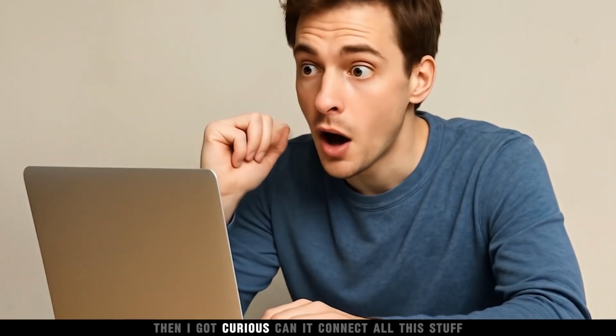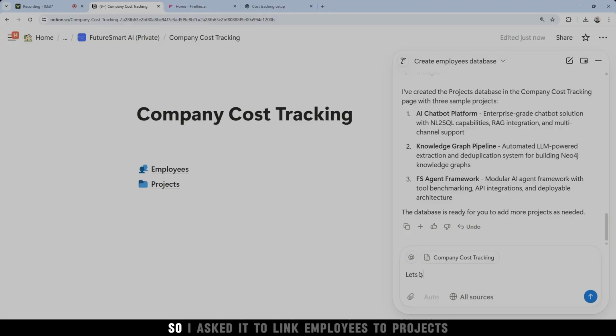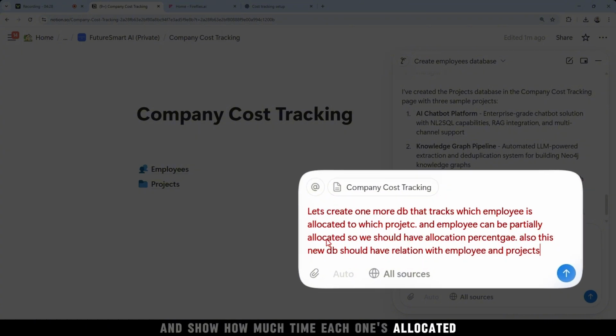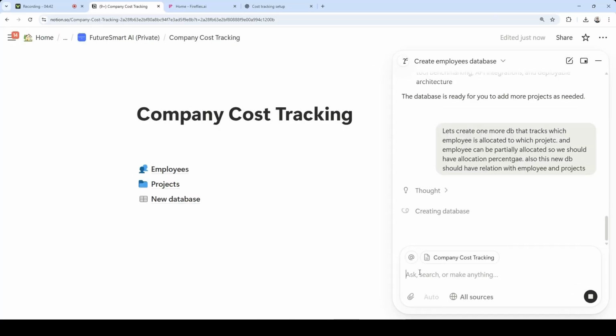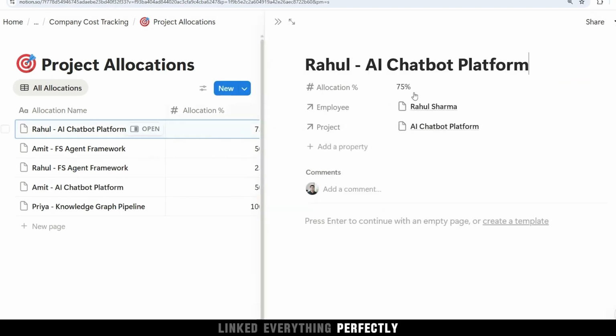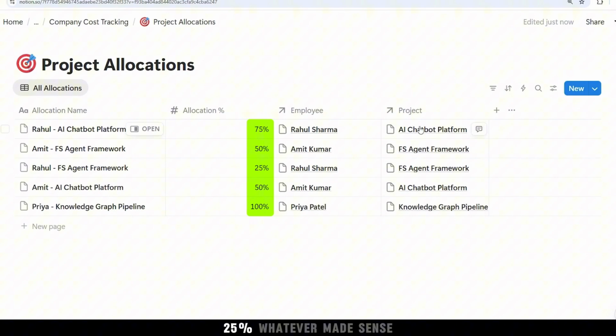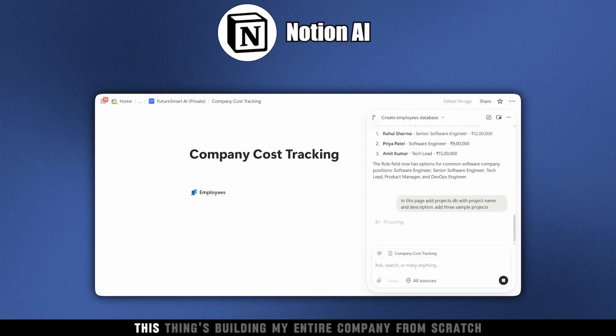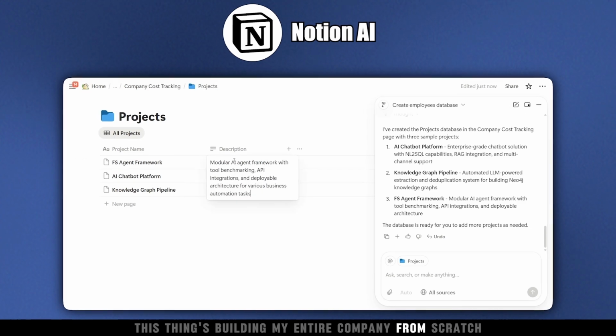Then I got curious. Can it connect all this stuff? So I asked it to link employees to projects and show how much time each one's allocated. And guess what? Notion AI created a whole new table, linked everything perfectly, and auto-filled random percentages like 75%, 25%, whatever made sense. At this point, I'm like, okay, chill. This thing's building my entire company from scratch.